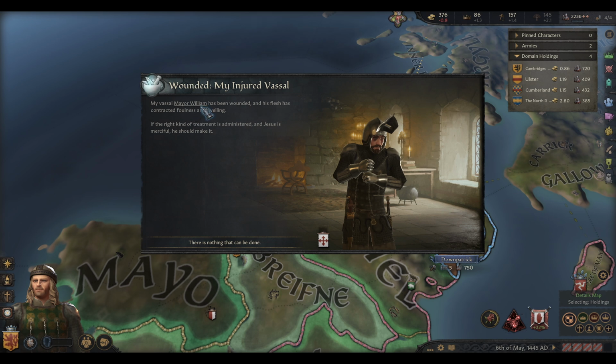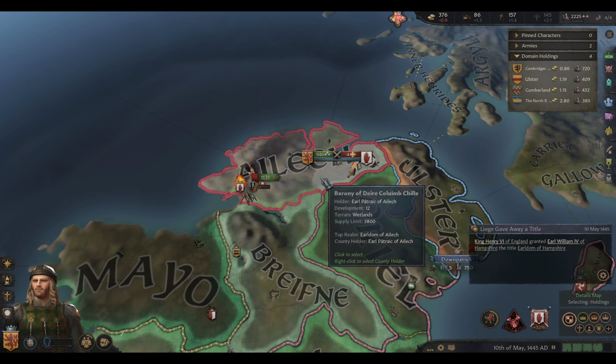My vassal, Mayor Williams, has been wounded, and his flesh has contracted foulness and swelling. At the right kind of treatment, and Jesus is merciful, he should make it. He gained infected wound. Okay.